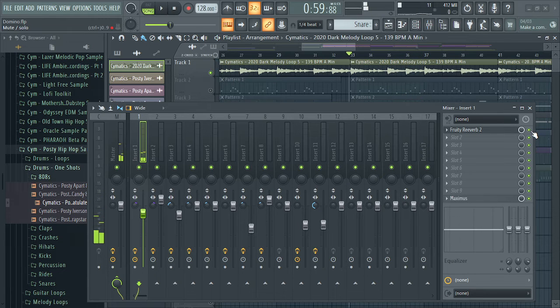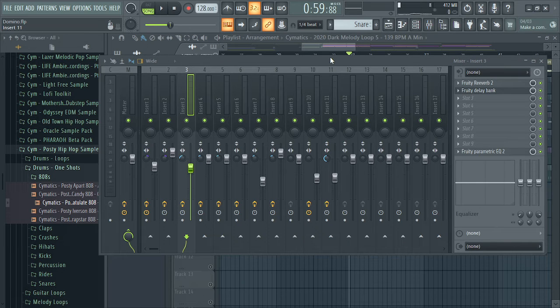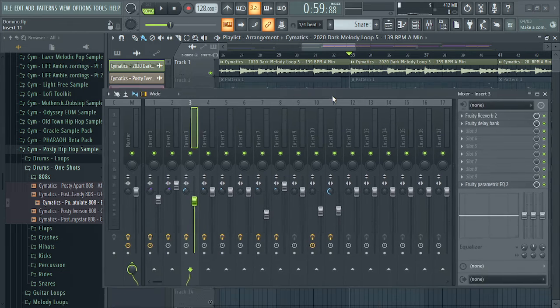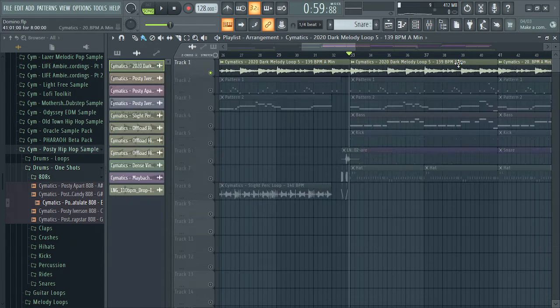It just makes the melody loop even better sounding, you know. It gives it a little bit of character, I guess. And you could play around with delays. Mostly it's all about reverbs, delays, and EQs. These are the three basic things when it comes to mixing. So you just try to play around with your mixing skills.